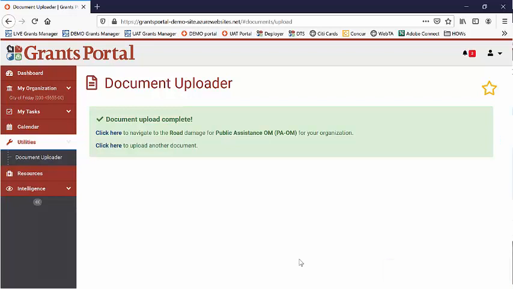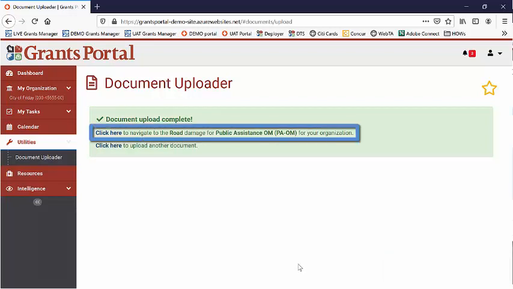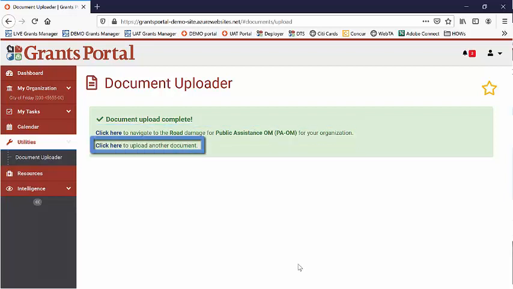When you get to the screen with the green box, you will know you have been successful. You can either click the first hyperlink to see where the document was uploaded, or click the second hyperlink to go back to the Document Uploader utility.